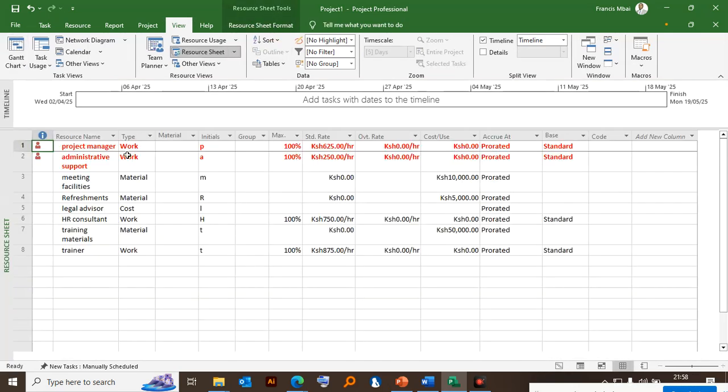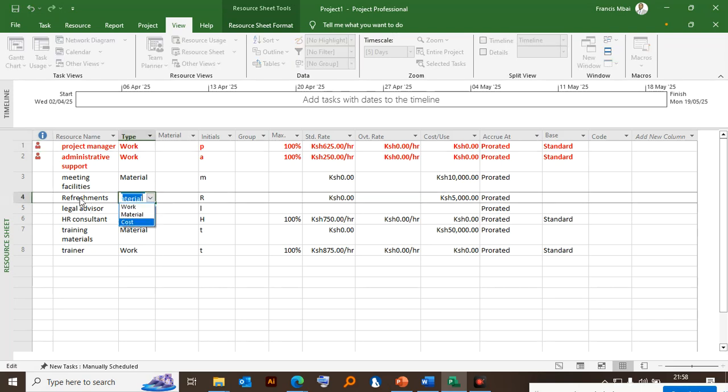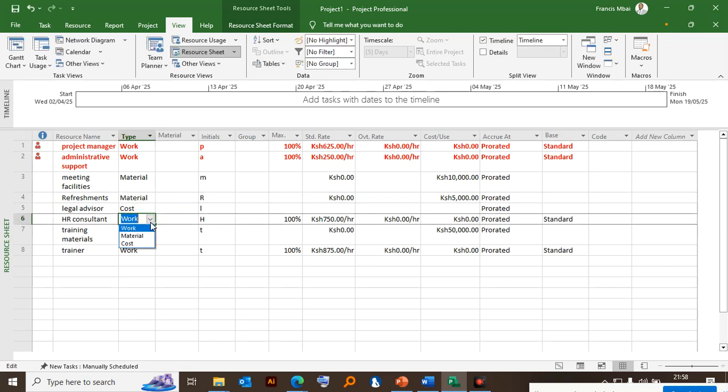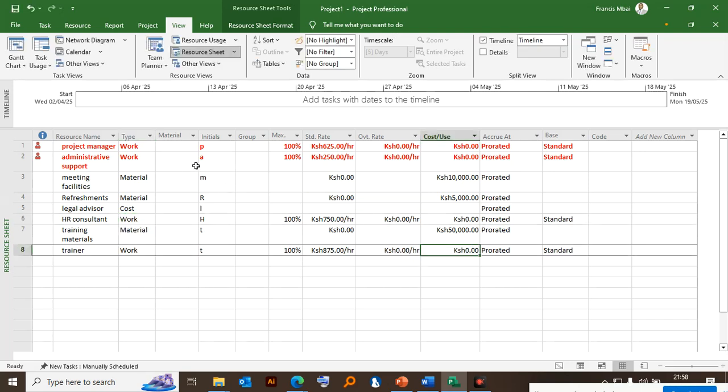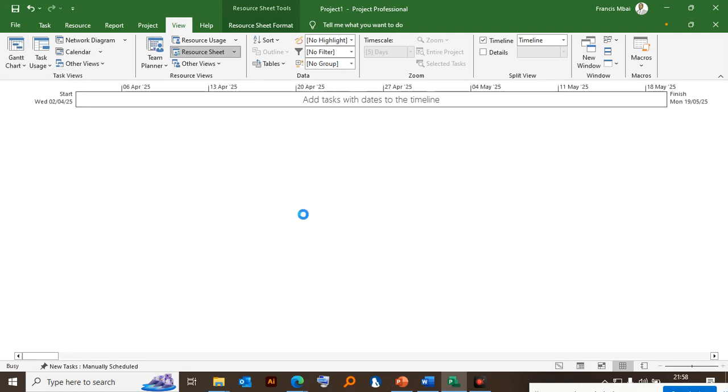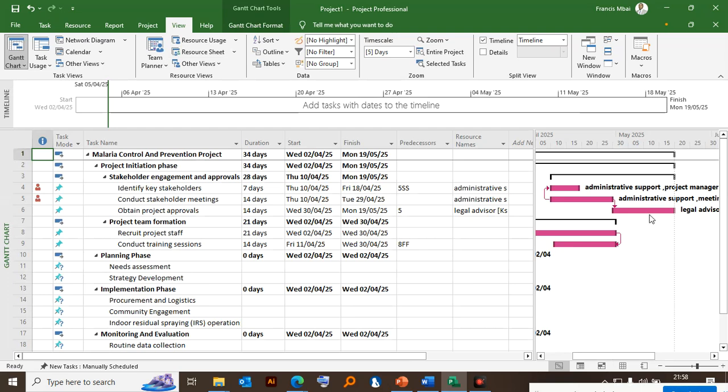note the category of the resource here, because if you make a mistake, if for example you say refreshment is cost, or maybe the HR consultant is cost, then remember the sheet cannot allow you to put the cost here. It can only now appear on the other side. So I've changed the color of the Gantt chart so that you can see it properly. I want us to complete this phase here.